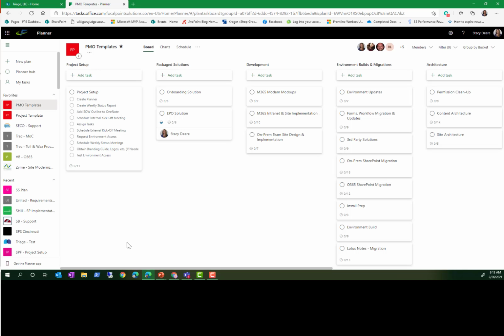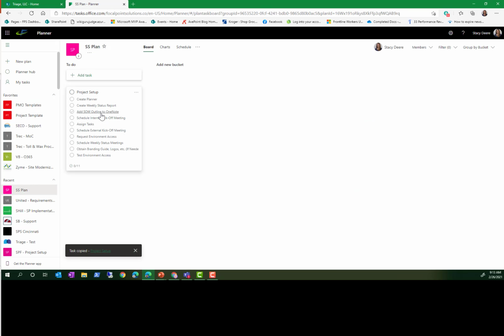So then if I hit copy here, notice it says it's copied. I go over to this plan, and there it is. So I could name this one now project setup. I can call this one design, development. And we'll call this one migration.